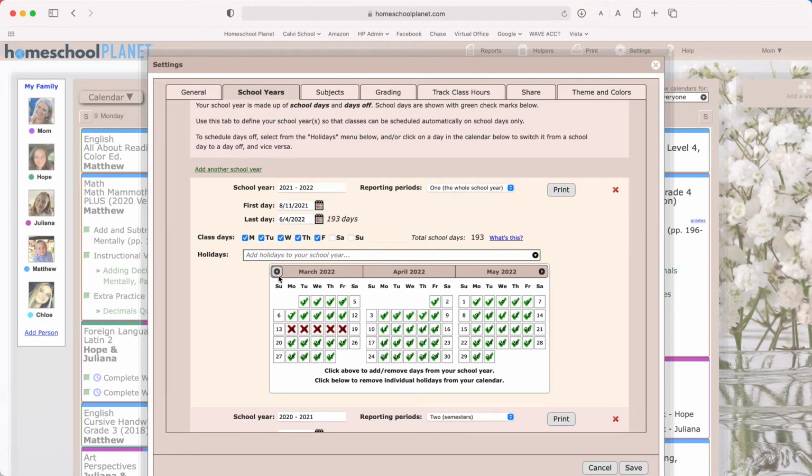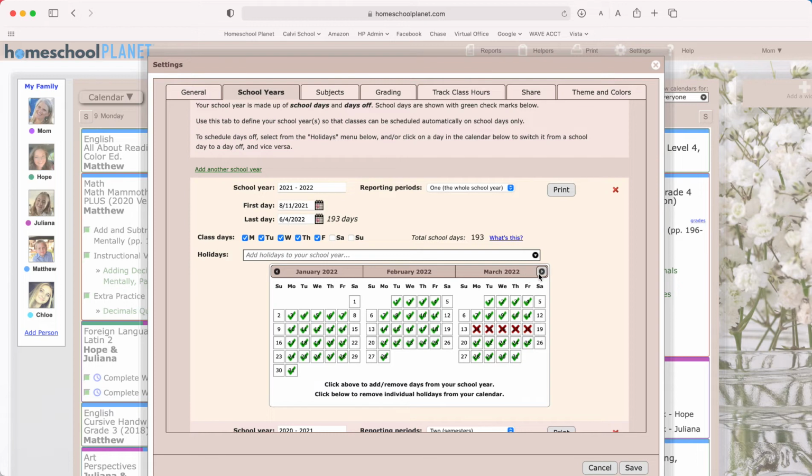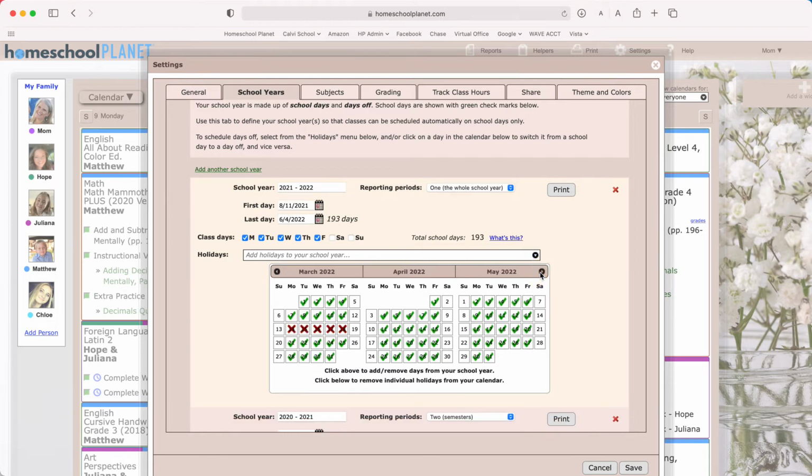And when you look, you'll see there are little arrows, and we show 3 months at a time that you can easily scroll through. The green check marks, if you remember from setting up your calendar, show which days you have scheduled classes for, and the red X's show days you have marked off. The days that don't have anything on them in the way of a check mark or a red X are days that are not scheduled.